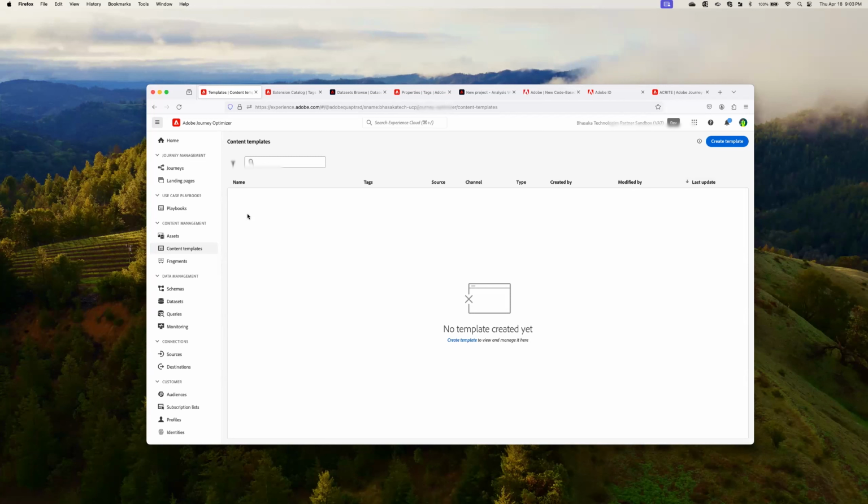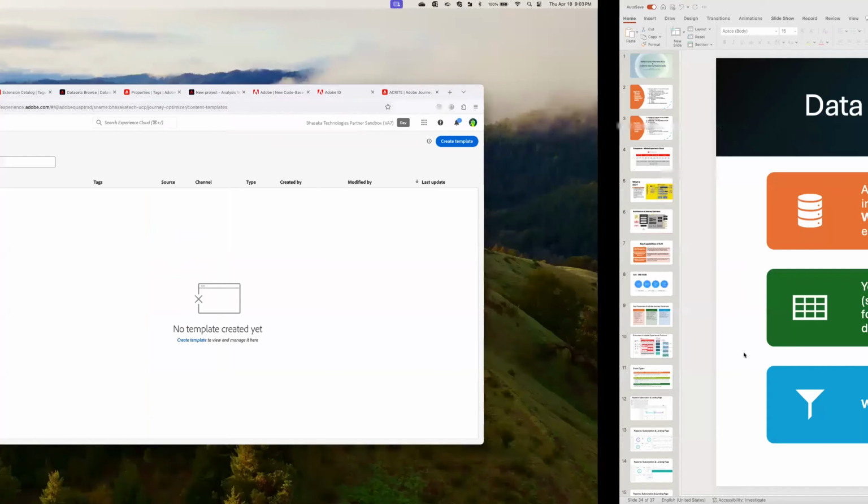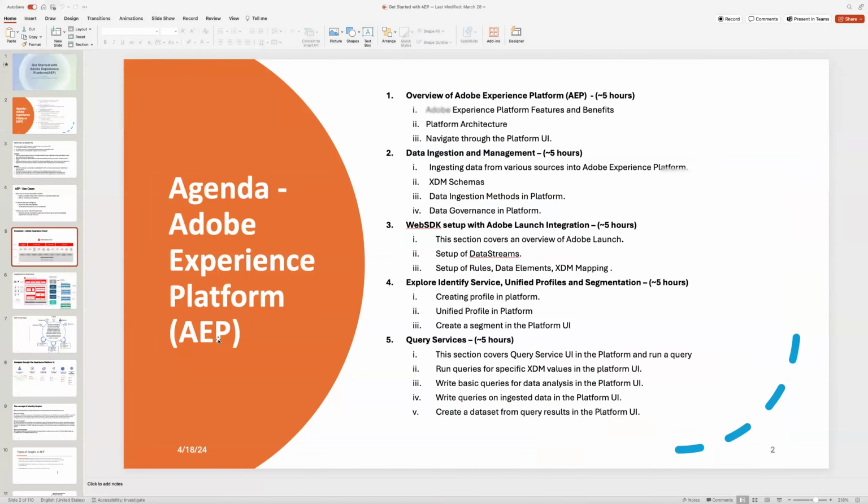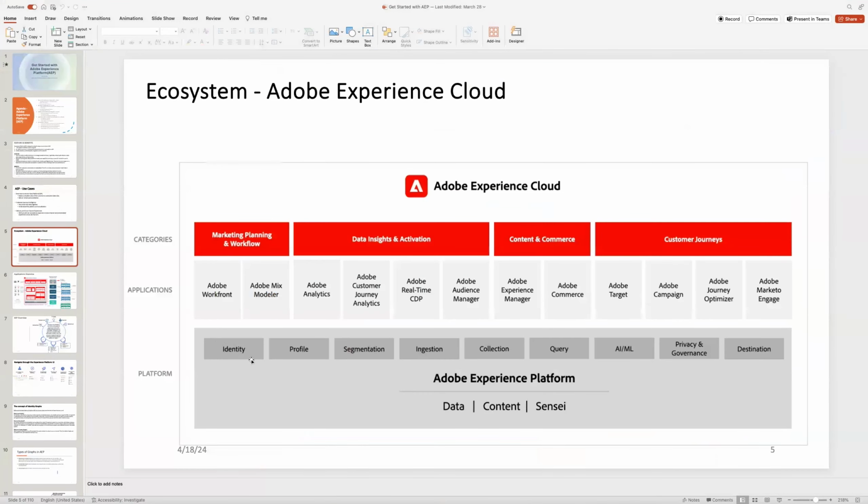So when you say AEP, what all products come under it? There are features of AEP, like I talked about: identity, profile, segmentation, ingestion. Data collection is your Adobe Launch. You can write queries, and you can write Python scripts to run your models.